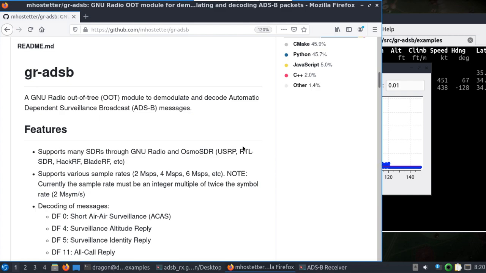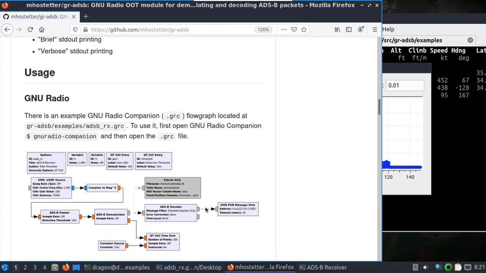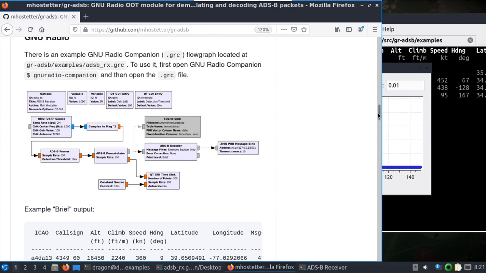So I went ahead, that's in DragonOS LTS, I think, well, I'm running at least the Beta 2 right now. But you can see it's an out-of-tree module to demodulate and decode ADSB. Pay attention to the sample rates and why you've got to go 2, 4, 6, 8, etc. It does have a web page to it, but I've not actually seen it pull information across from the message sink into the web server, so I'll keep messing with that.